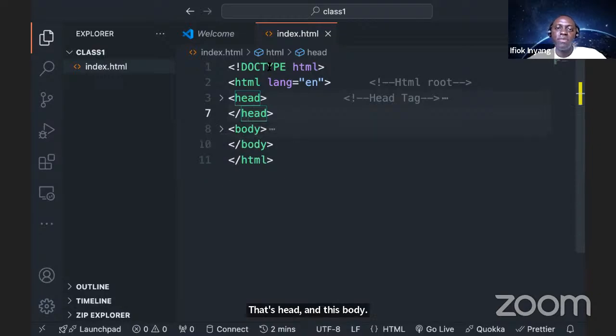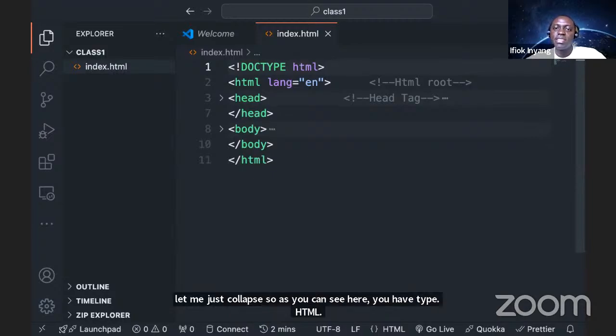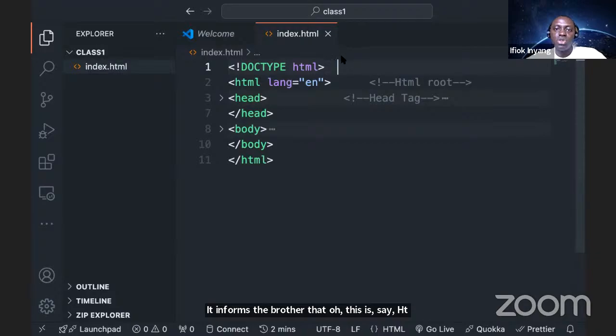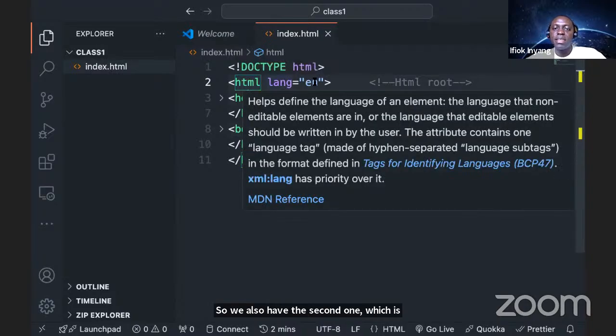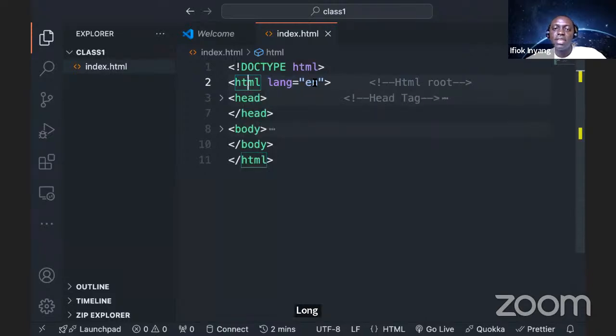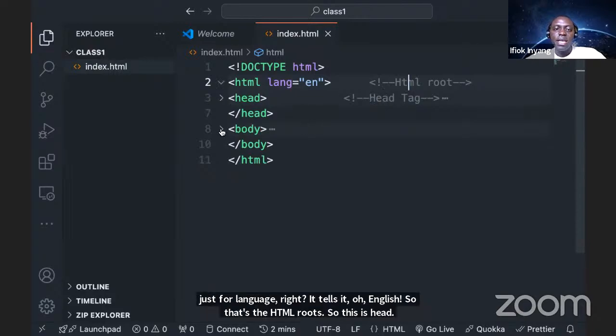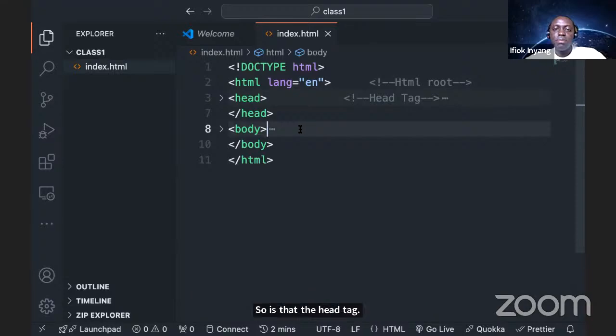So let me just collapse. As you can see here, you have doctype HTML. It informs the browser that, oh, this is an HTML file about to be opened. We also have the second one, which is html lang equals en. This lang is just for language, right? It tells it that it's English. So that's the HTML root. This is head, so it's actually the head tag, and this is body. Let me just type it here. So this is body.